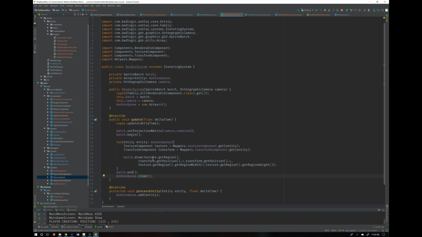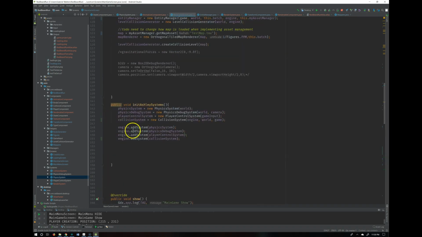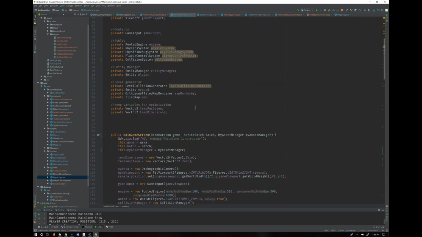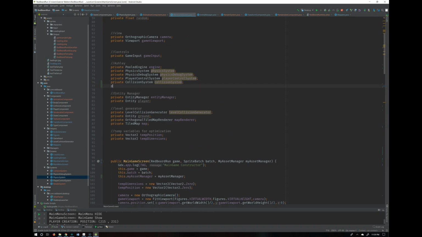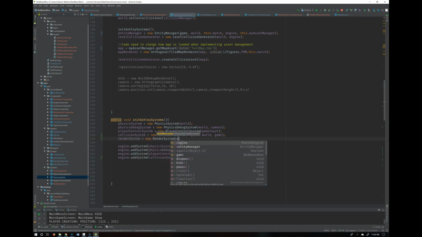So that is set up, but I still have to now link up my render system in my game. So if I go into my main game screen where I'm initializing my stuff, here's my systems. Let's add another system in case we need to reference it. Private RenderSystem renderSystem, and then in an Ashley system, we need renderSystem equals new RenderSystem. We need the batch, and we need the camera. Okay, and then we have to add that.